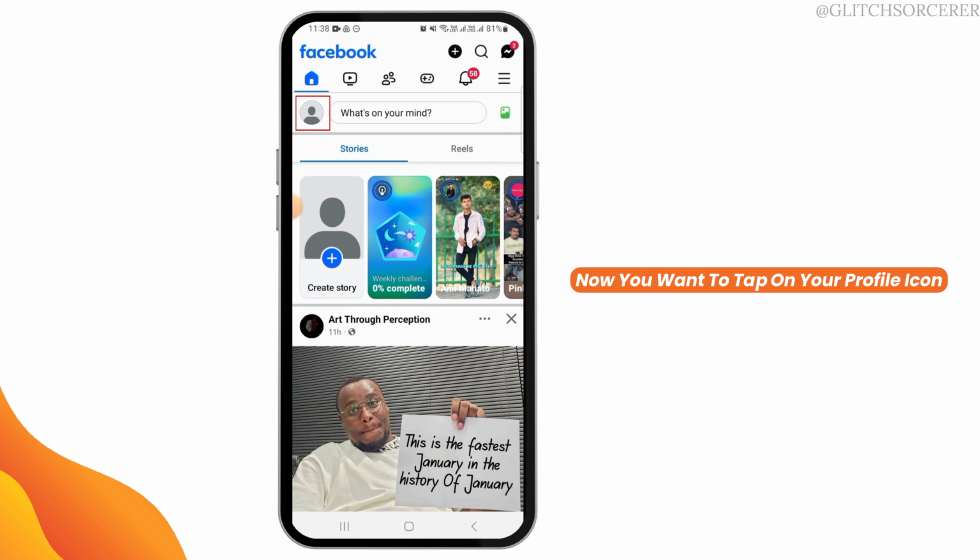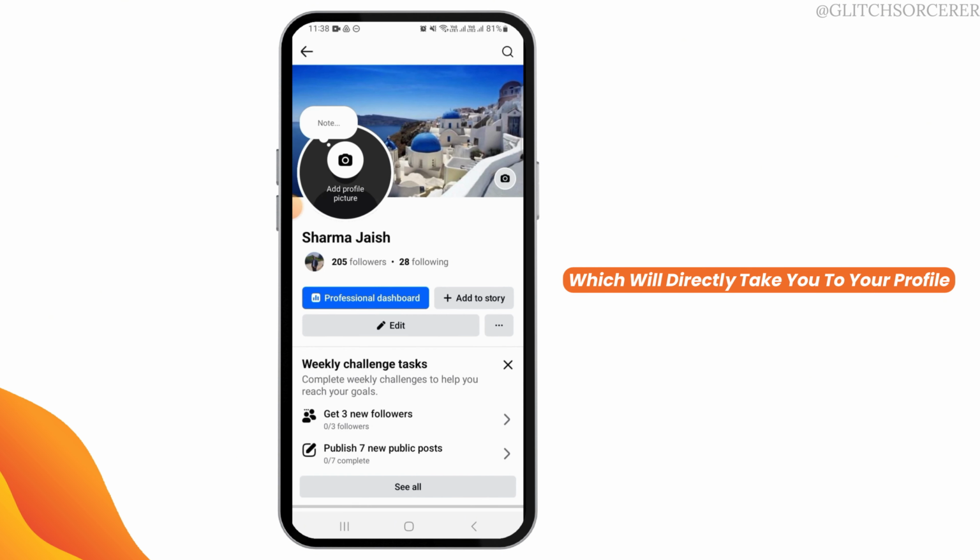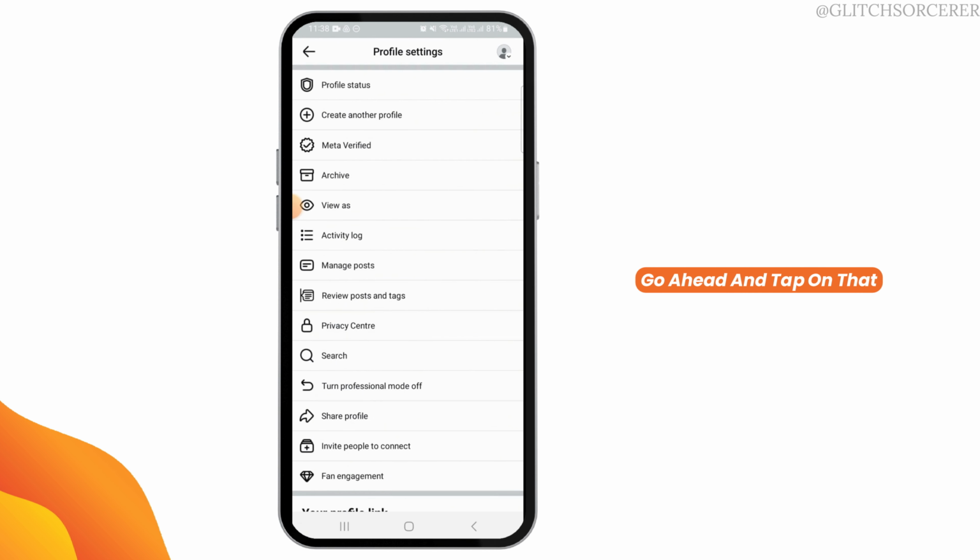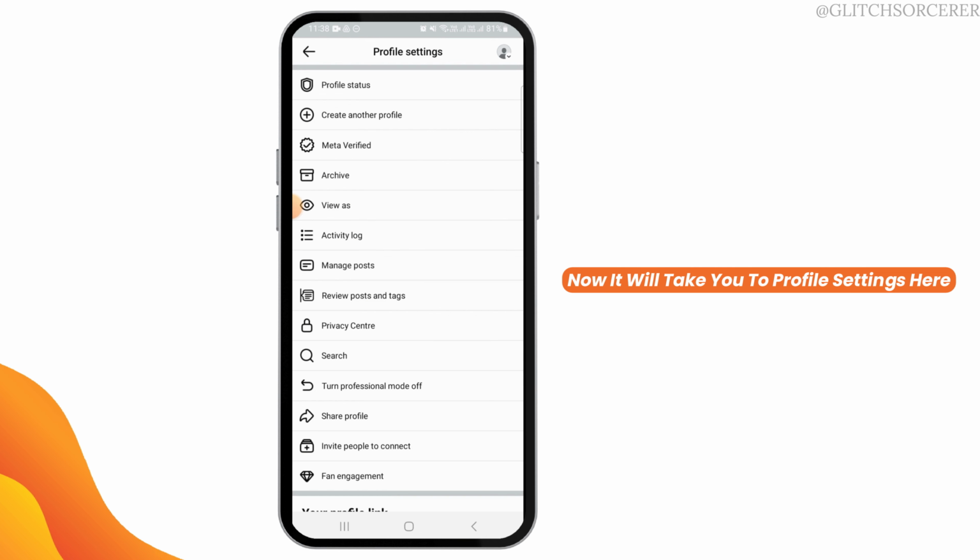Now you want to tap on your profile icon, which will directly take you to your profile. Here you will find these three dots. Go ahead and tap on that. Now it will take you to profile settings.